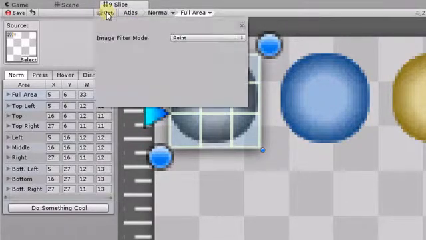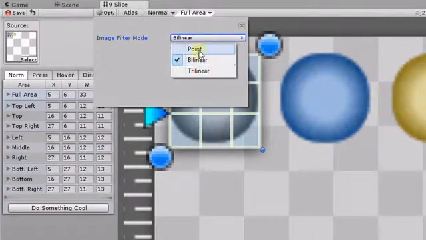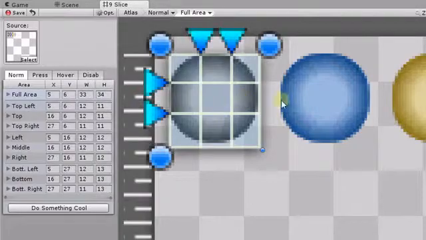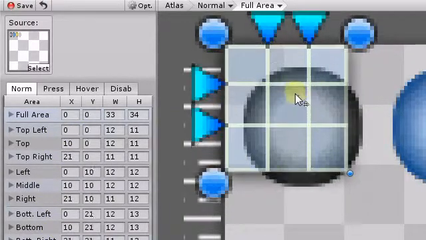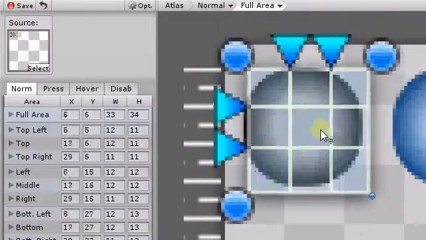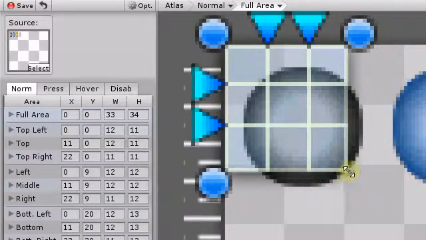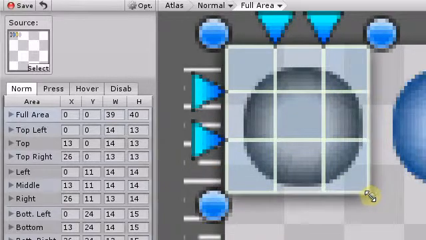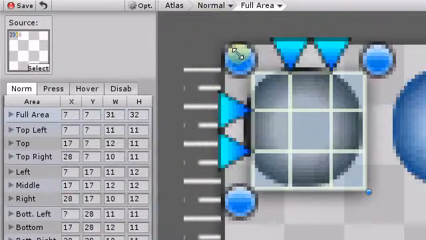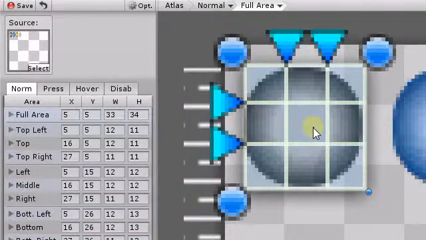The options just allows me to set the filter mode on the actual image you're previewing. The values here on the left hand side are basically being updated as you actually modify the grab handles here as they change the locations.